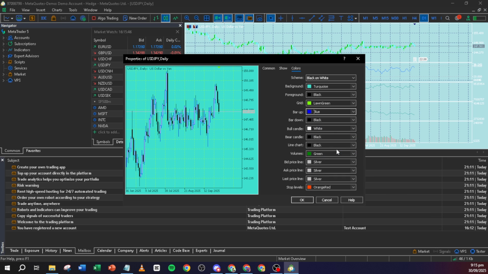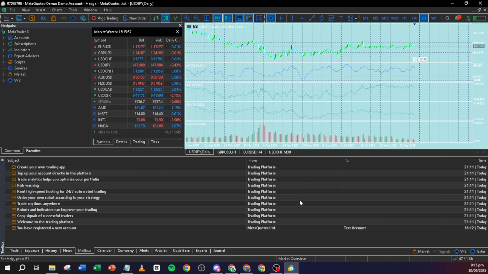Once you are satisfied with your choices and selections, don't forget to click the OK button to apply all the changes you've made. This action will save your new settings and update your chart's appearance instantly.